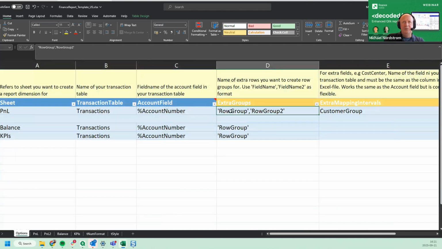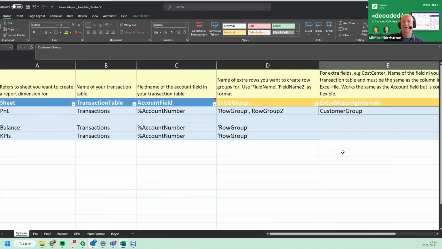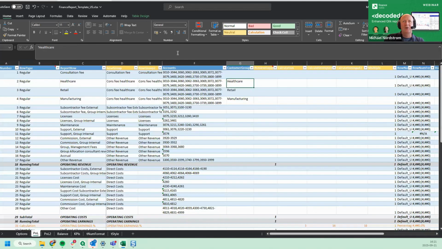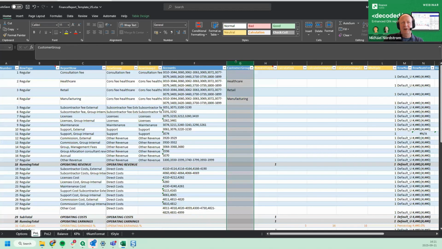here, row group, and then they go. Oh, sorry, no, not there. Here, and then once you've added it here, then it will read that column as well, and it will include it in the interval matching to get the rows connected to the correct data. So add it in options, and then in your report, have it here.